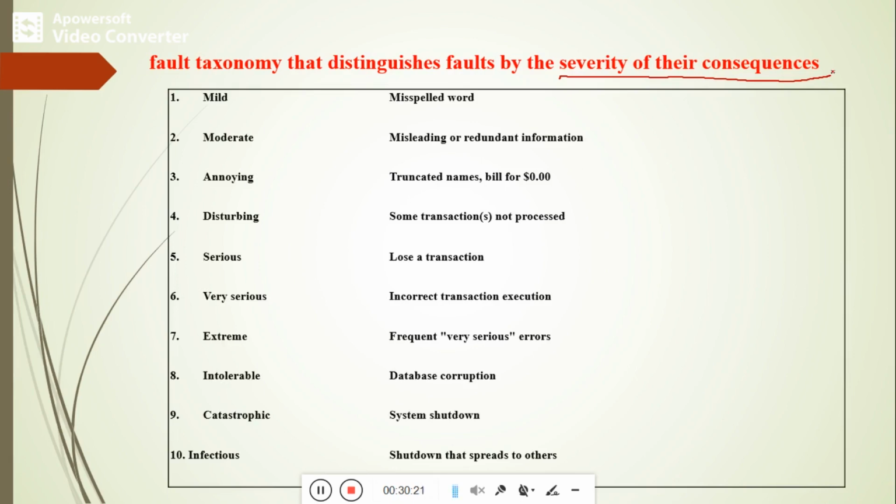That is mild, moderate, annoying, disturbing, serious, very serious, extreme, intolerable, catastrophic, infectious. So these are the different faults that exist. Mild is nothing but when we make some spelling mistakes in typing; we call it a mild fault. Moderate is misleading or redundant information. If the same information exists two or more times, then we call it moderate. Annoying is nothing but truncated names.